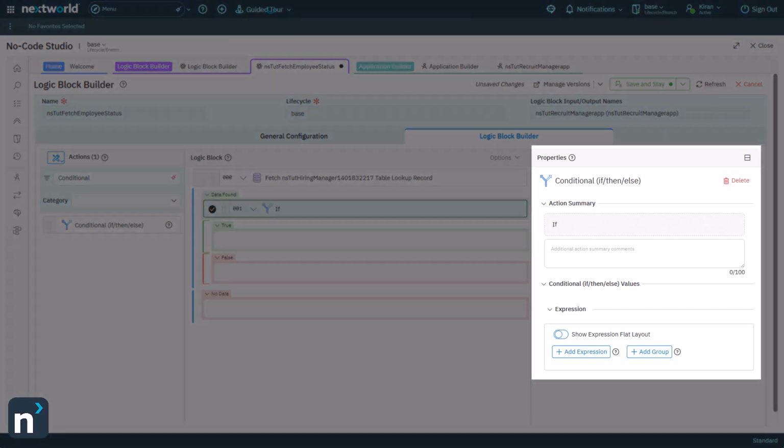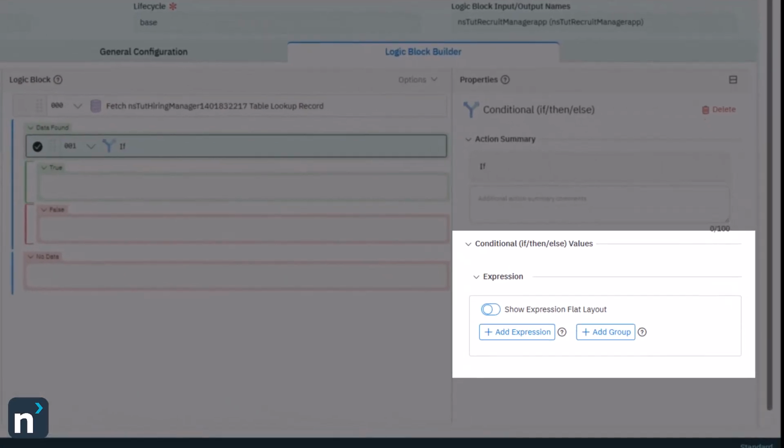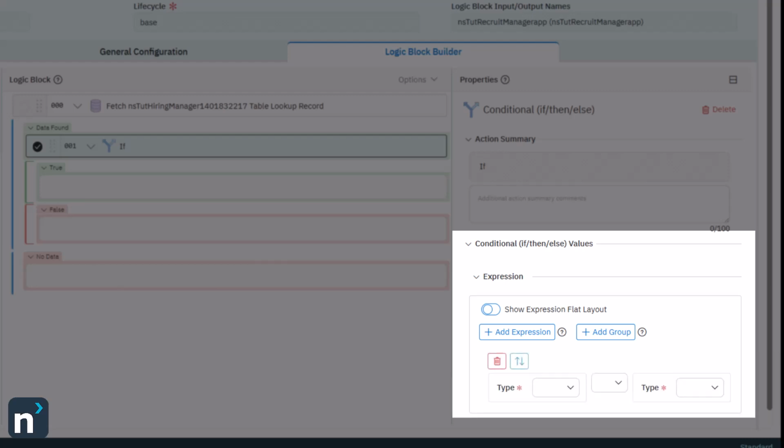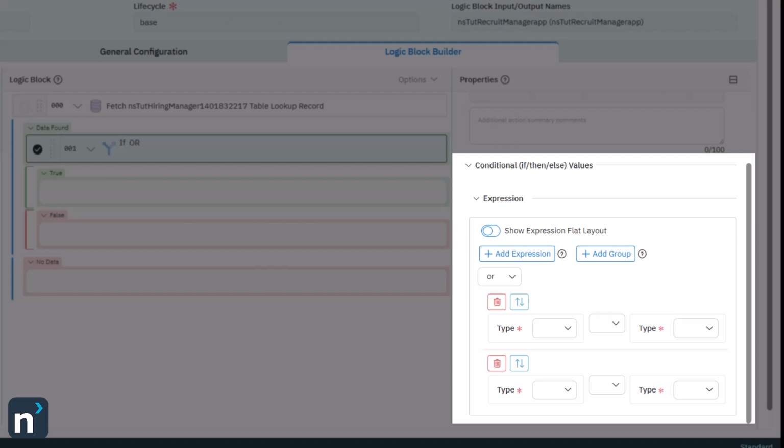The Properties panel is where we enter the parameters for the conditional. Select Add Expression twice. Scroll down a little. Use the Options menu to select AND. In the first expression, set the type to field.